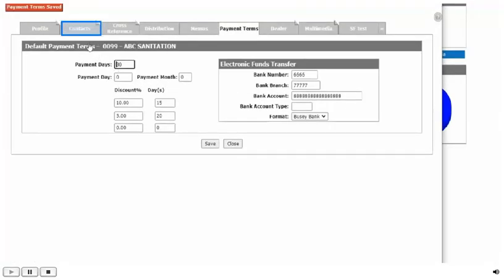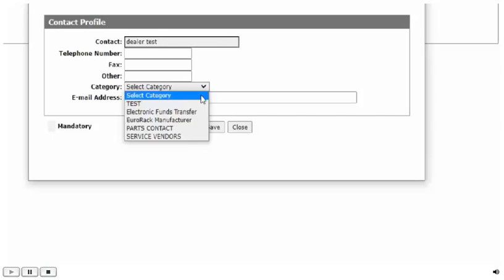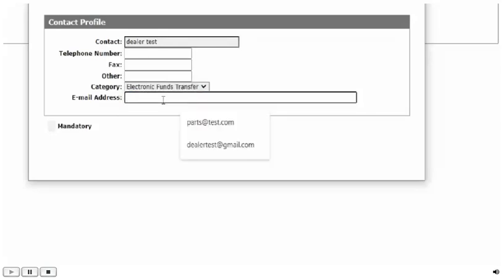Now click on the Contacts tab and enter the name and email address for the vendor. Choose, is there a contact missing from the list? Click here to add. Enter the contact information and email address. Select Electronic Funds Transfer from the drop-down and click Save. Once a payment is made, the vendor will be notified.